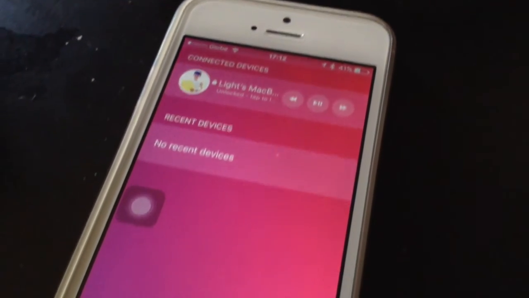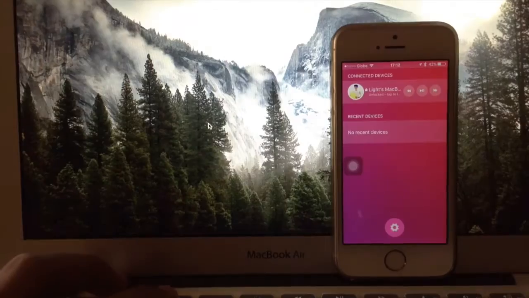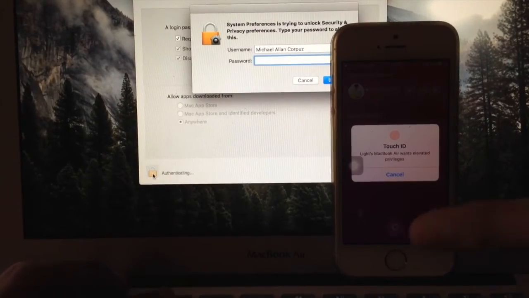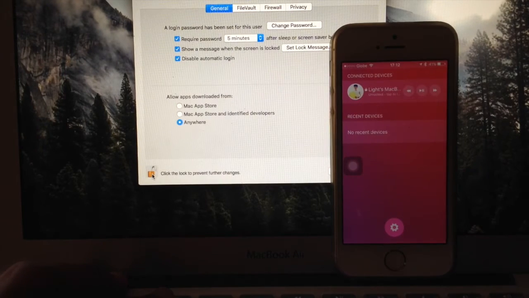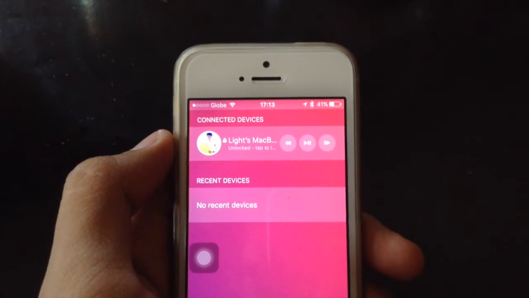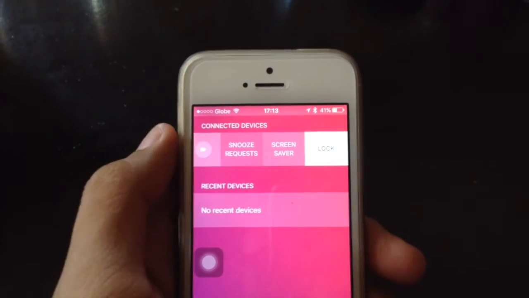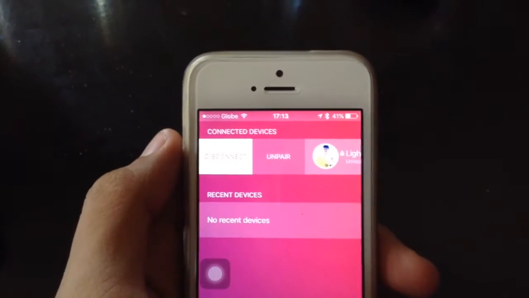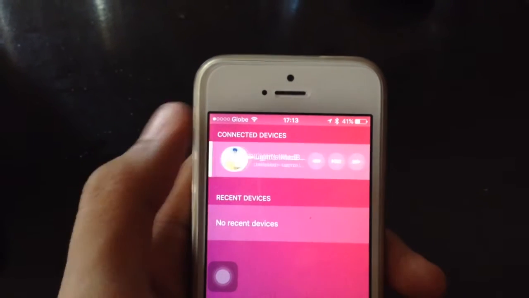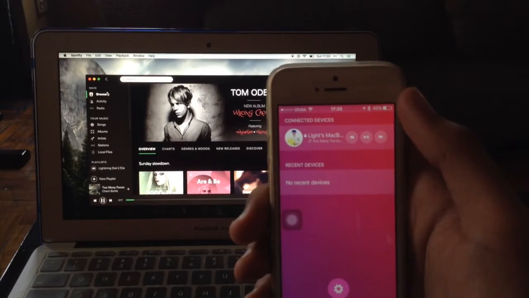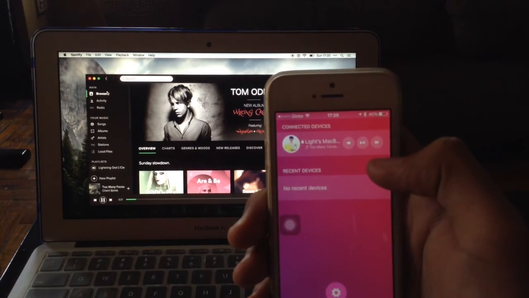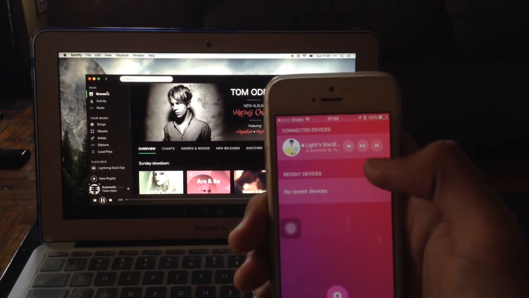However, the Mac ID application is not limited to unlocking your Mac. Mac ID allows you to have elevated permissions for your Mac. Also, with Mac ID, you can have access to lock, go to screensaver, snooze request, or even disconnect and unpair from your Mac. Also, you could have music controls for your Mac, such as the play, pause, next, and previous buttons.